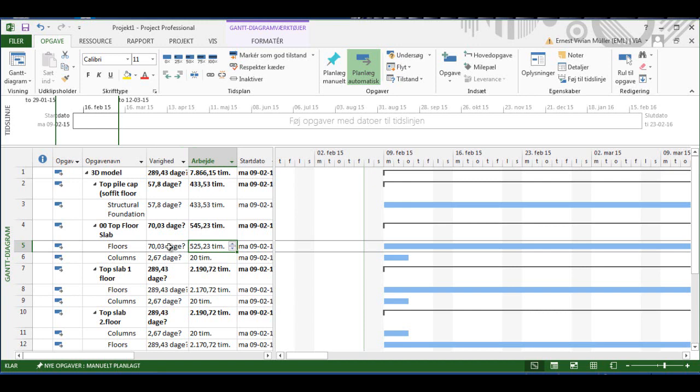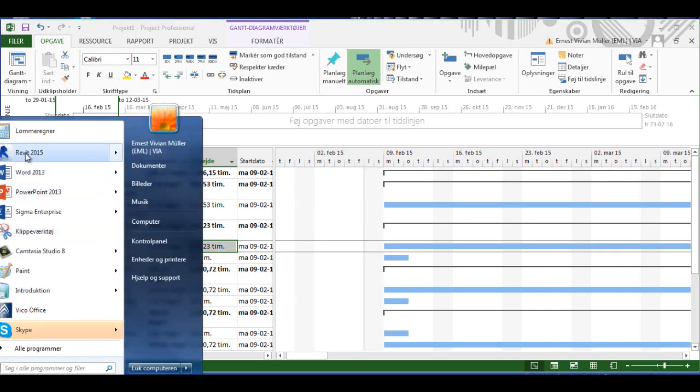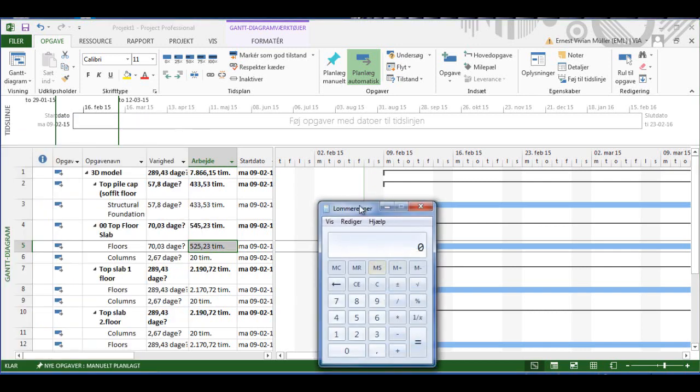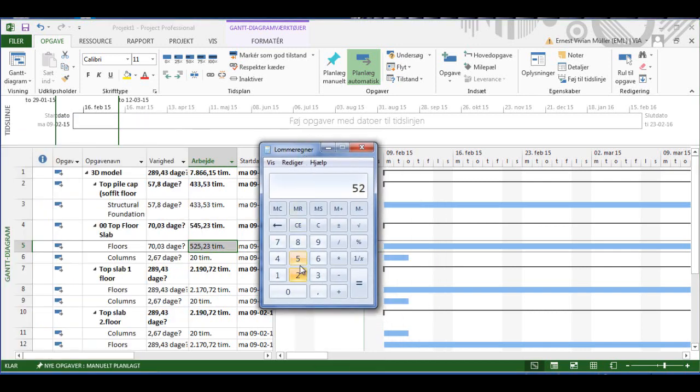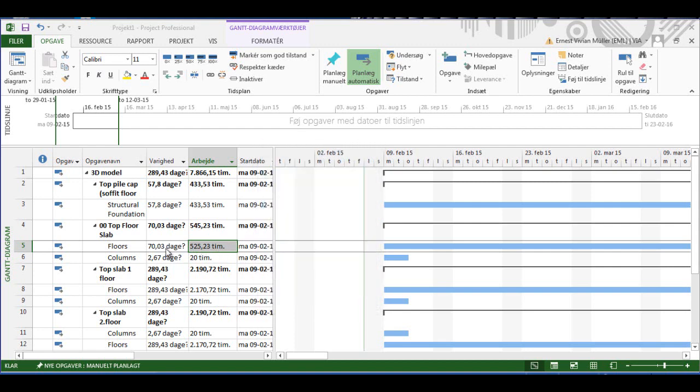So how do I get from here to here? Well, you remember the 7.5 I exported it with. If I take my calculator out here and I put in the 525.23 and divide by 7.5 hours a day, then I get 70.03 man days. So these are man hours, these are man days.